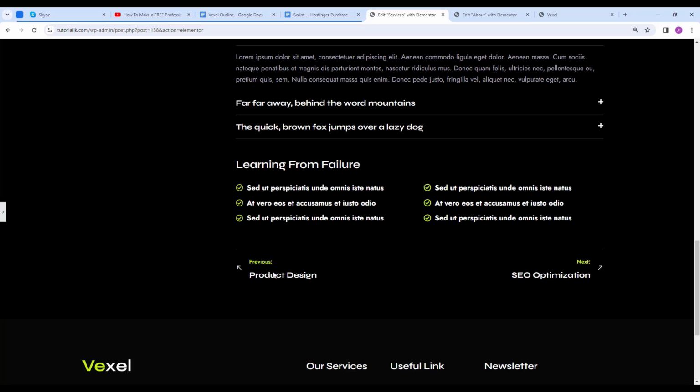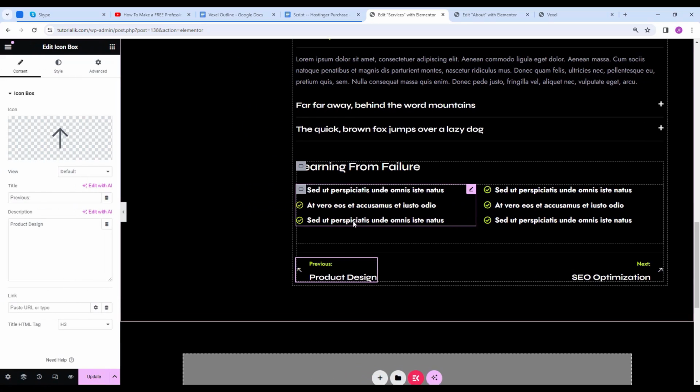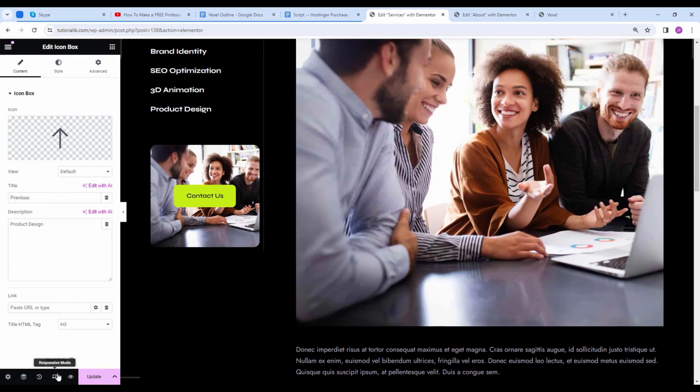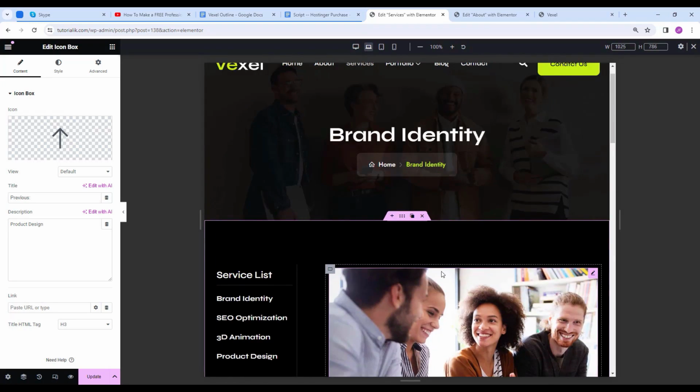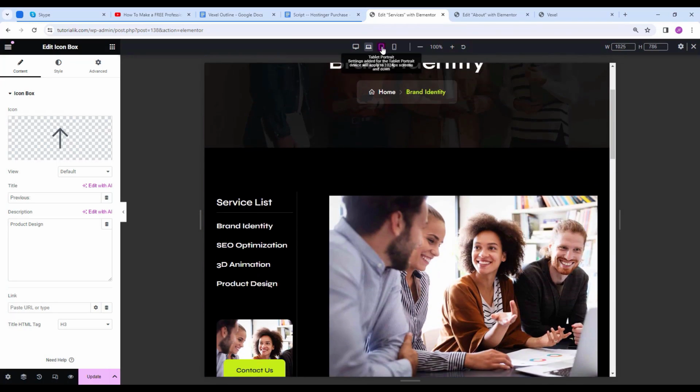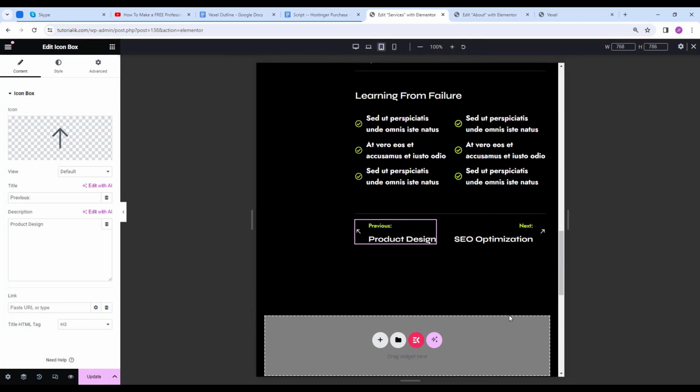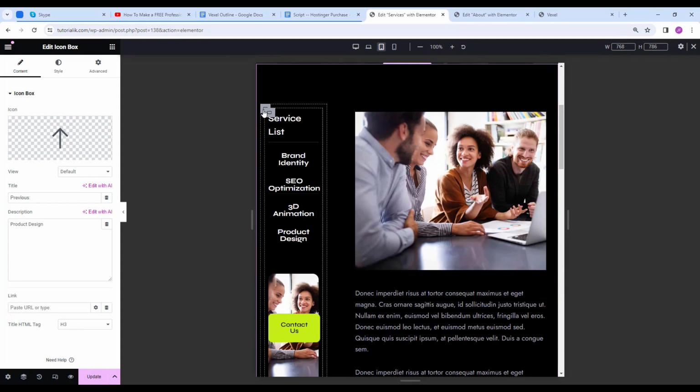So basically this is two buttons. By clicking these buttons, the user can navigate to the previous page, which is product design, or to the next page, which is SEO optimization. And I'm gonna show you how to make it functional and how to link the real pages to these buttons. Alright, now it's time to make it responsive. So let's check the responsiveness. In here, it's perfect for the laptop, and let's check the tablet mode. We have to work on this one.